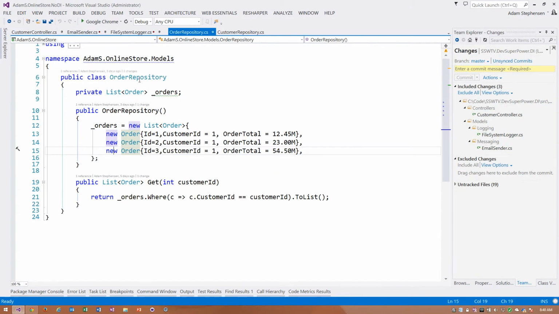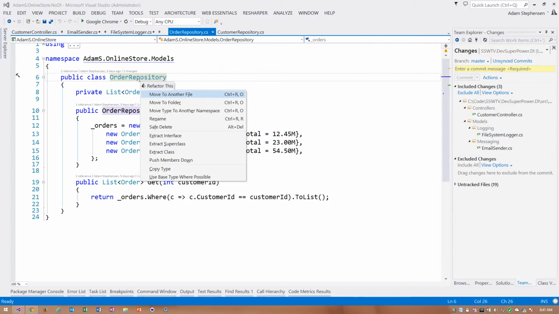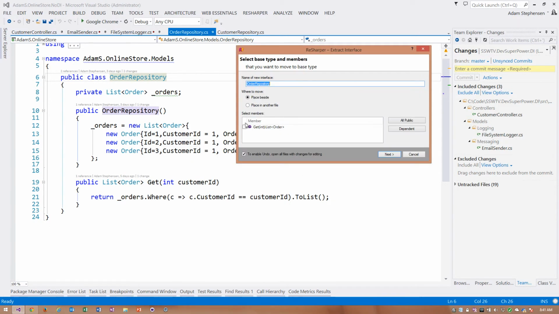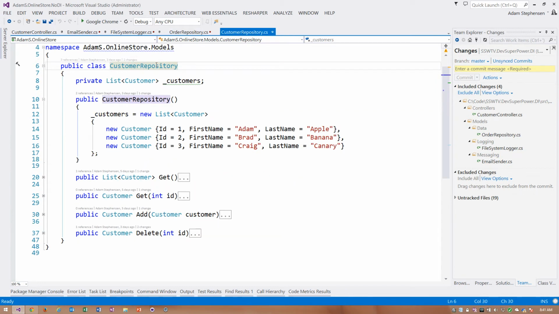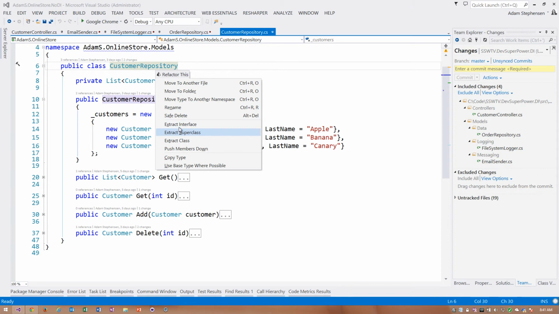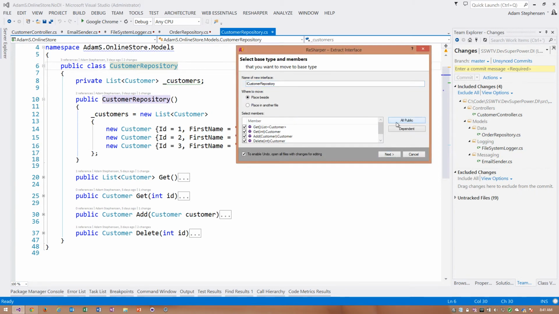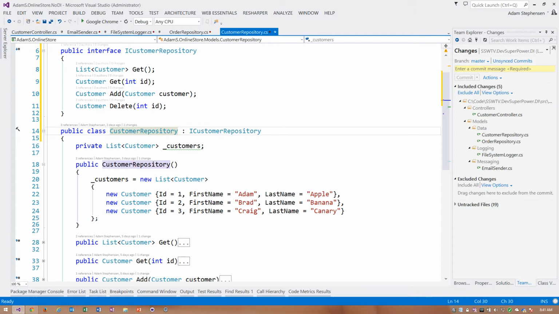So for our order repository, Shift-Control-R, extract interface, make it IOrderRepository is fine. And for our customer repository, so now we've taken our components, extracted interfaces, and specified that each component implements the corresponding plug. The next step for us is to update our application and add sockets for those plugs to go into.